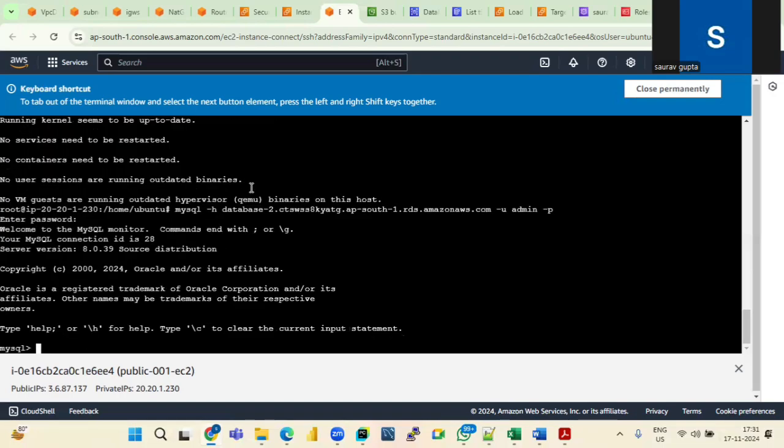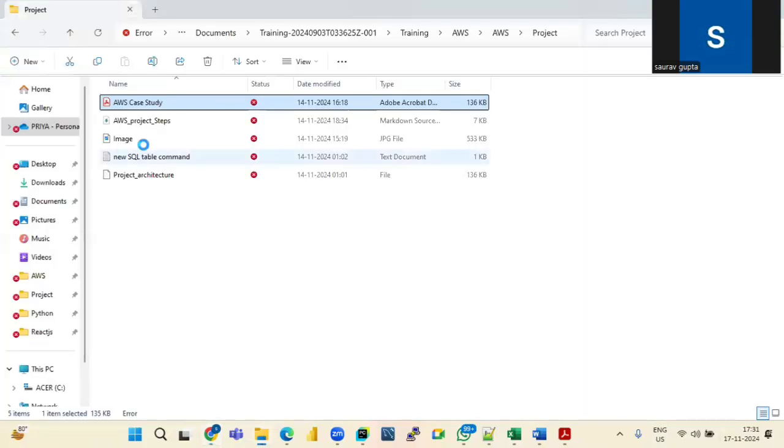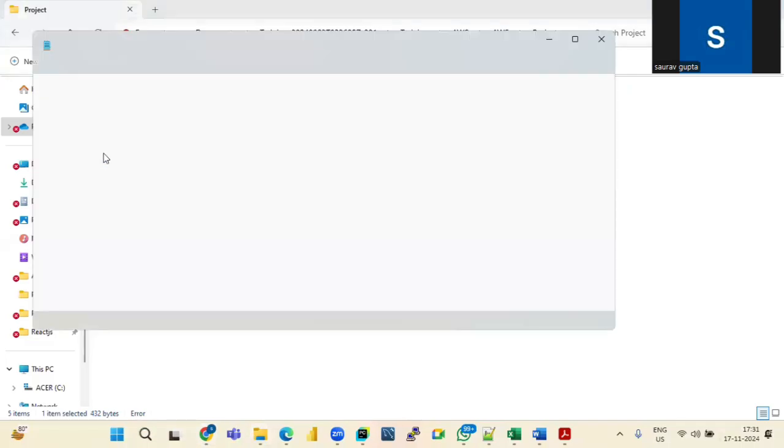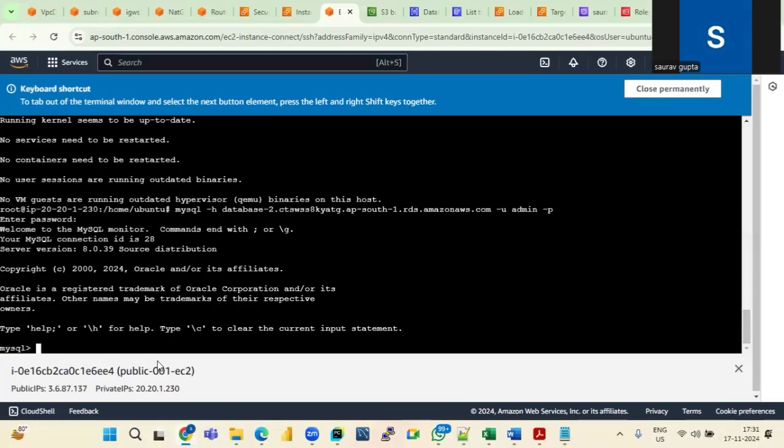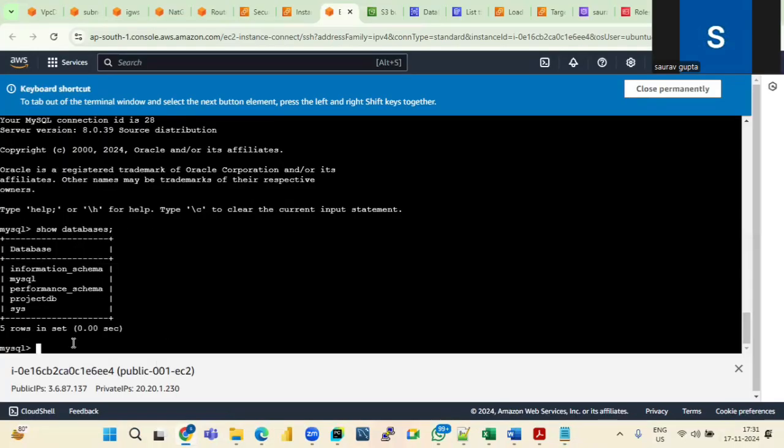Now let's do this. I already have a command ready for you so as not to waste our time, right? So I'll just run that command. It's very easy. Plus we are creating a new database. Okay. So I'll just do a show databases first to see how many databases are there. One thing to note, project DB is there. So we'll go inside project DB, right? The database is changed.